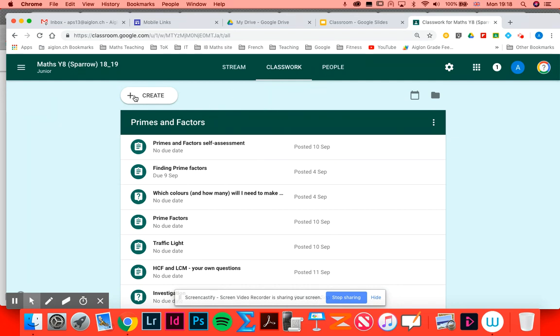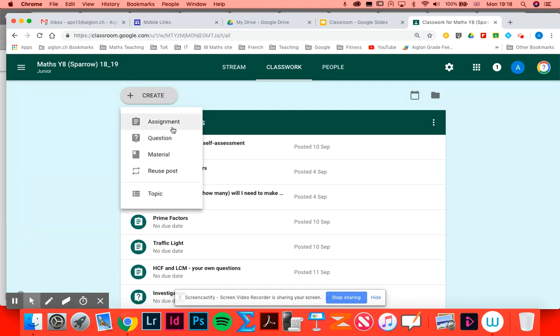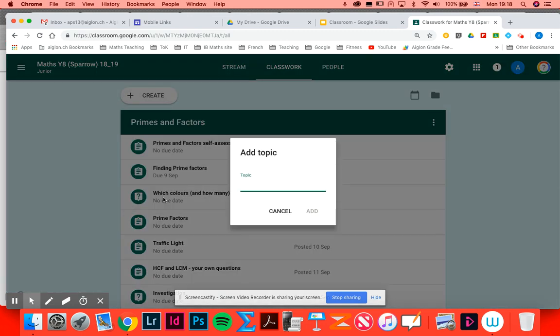And I'm going to show you around how to create a topic and how to do some of the things. So we're just going to click on Create, and we get the choice between these 5 things. So I'm just going to create a new topic first of all, and I'm just going to call this topic Demo, and I'm going to add it.